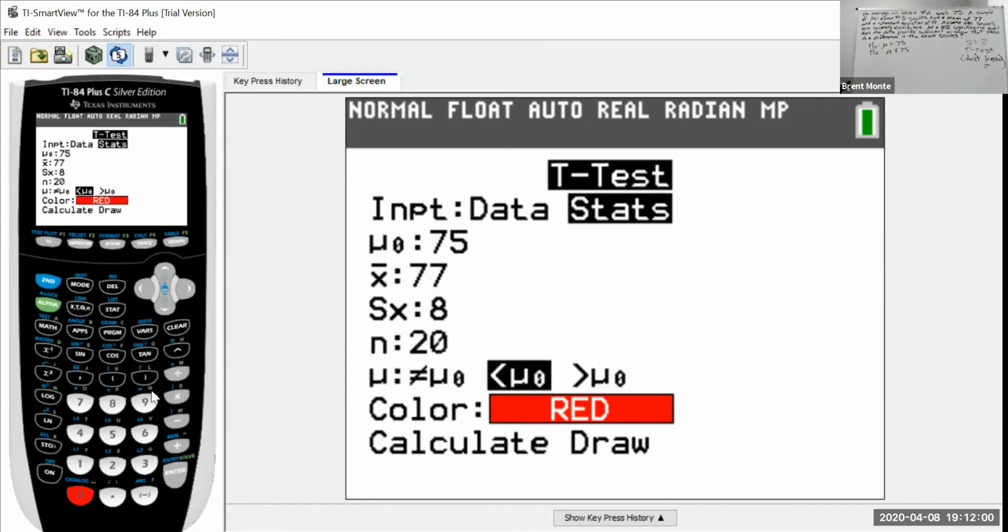Notice the problem said that the data is normally distributed. Well, the scores have to be normally distributed or we can't do a t-test. Okay, in this case, we're going to choose that mu is not equal to mu sub 0. This is for the alternative hypothesis. So we'll hit Enter there, it chooses it, and then we just go down to calculate, and we're going to get our answers.